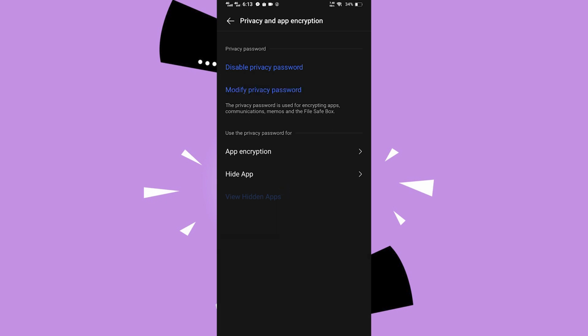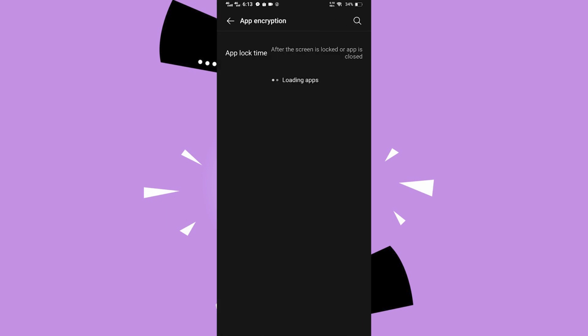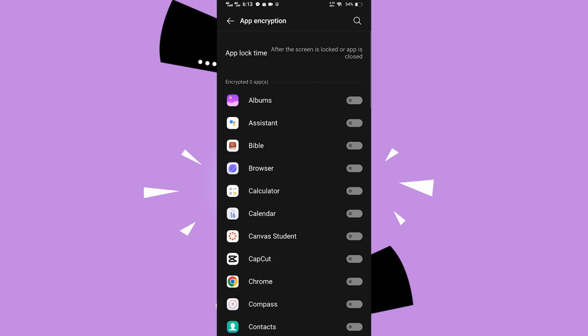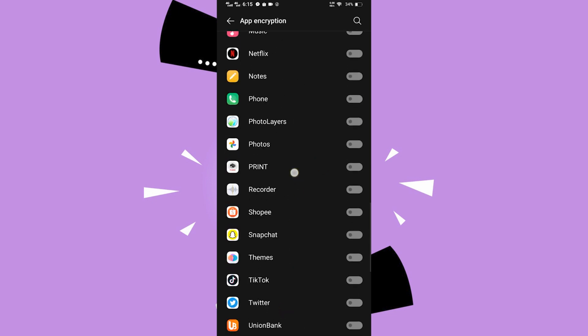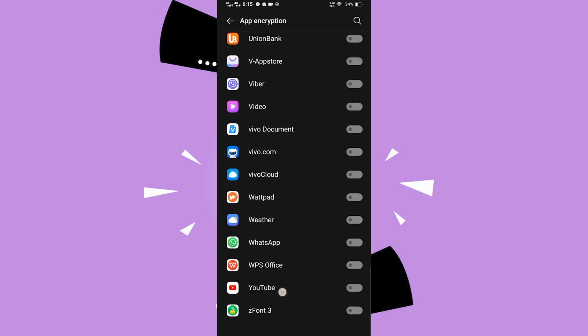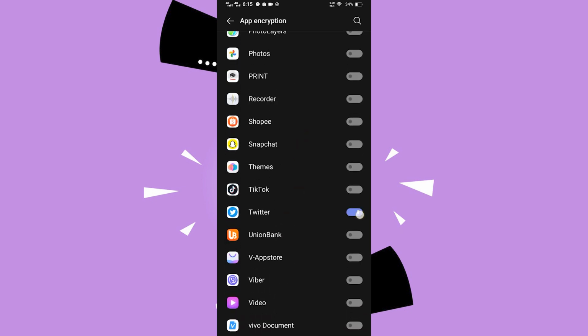To apply locks to our application, what we want to choose is the app encryption. So let's go ahead and choose that. And we are a step closer to applying locks on our applications. After opening the app encryption, we will see all our apps available for encryption. Go ahead and choose the app you want to be encrypted. I'll go and choose Twitter. I want you to tap the enable button.